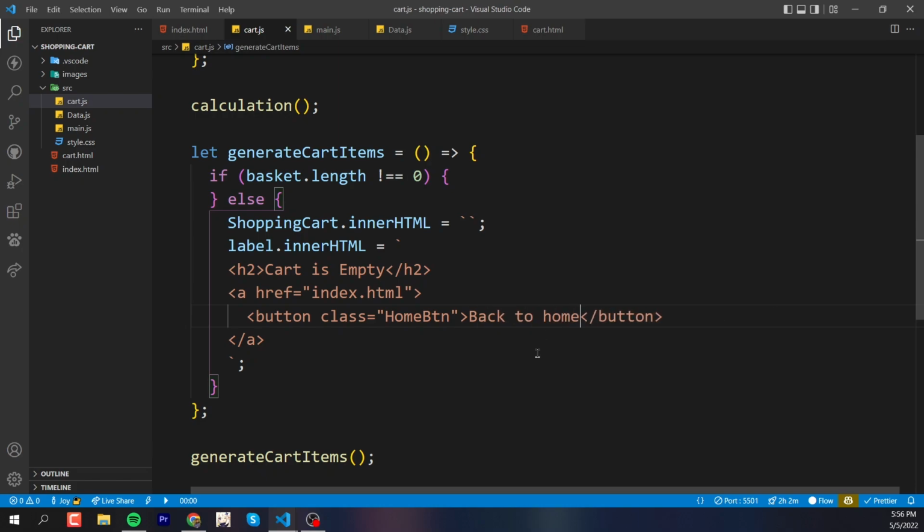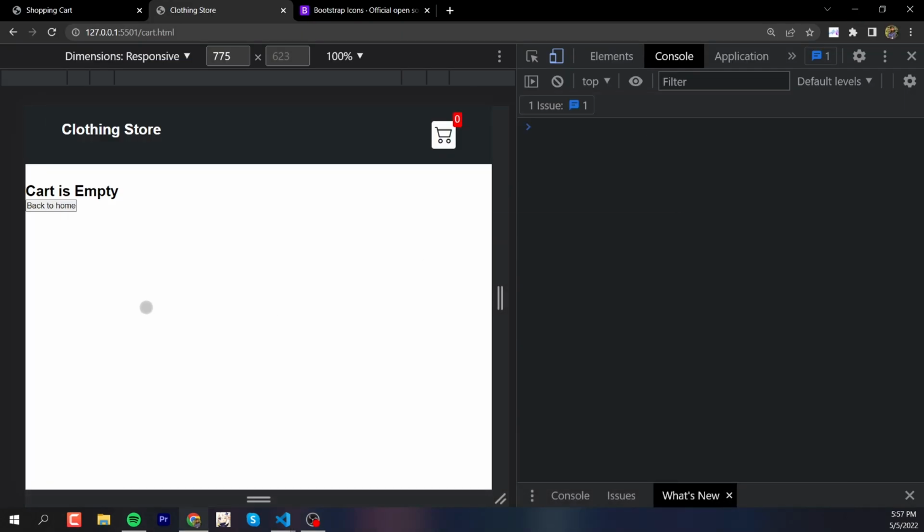Done. Save the thing. Now let's look at the result, guys. If we look at the result screen, it looks something like this. The cart is empty, and back to home page, we're seeing this component here. Now what we're gonna do is put it in the exact center.